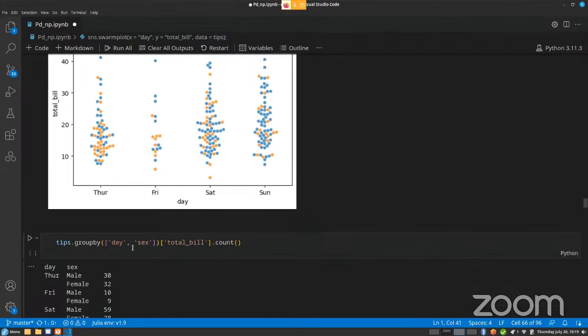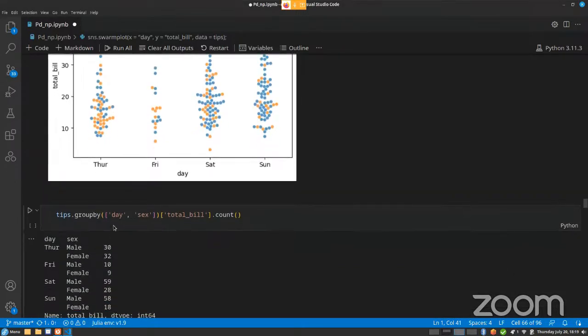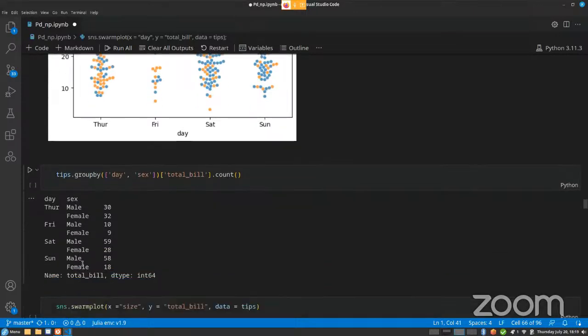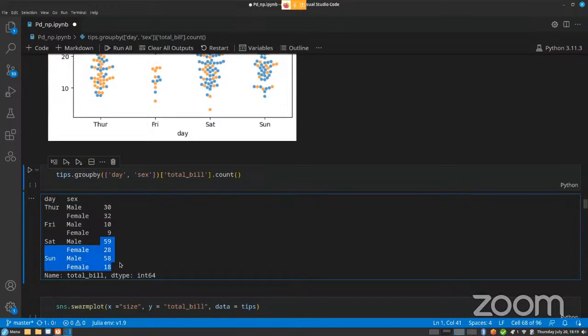So for example, I can ask it to group it by day and sex. Okay. So then it tells me on Thursday, the total bill count for males was 30. The total bill count for females was 32. So on Thursday, there were more females than males, or you could say maybe almost equal, right? On Friday, also almost equal. On Saturday and Sunday, way more males came out than females did. So this is another kind of trend that I am able to now find by adding more layers to my group by.